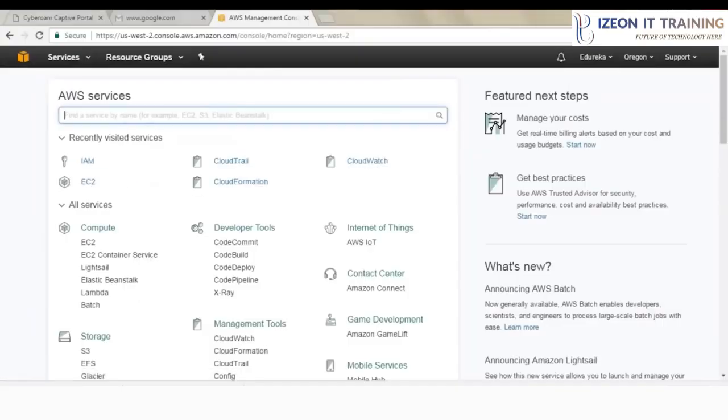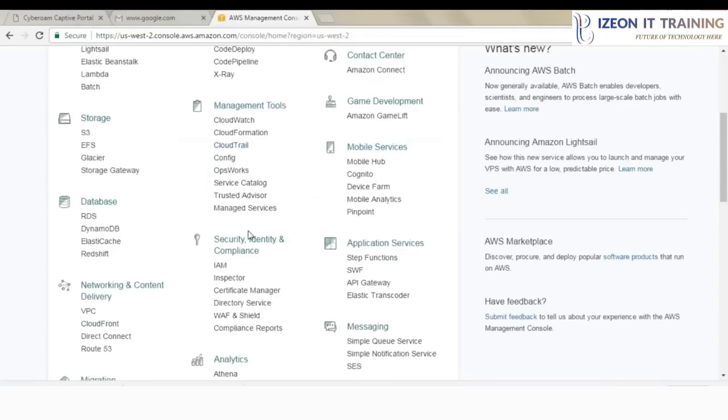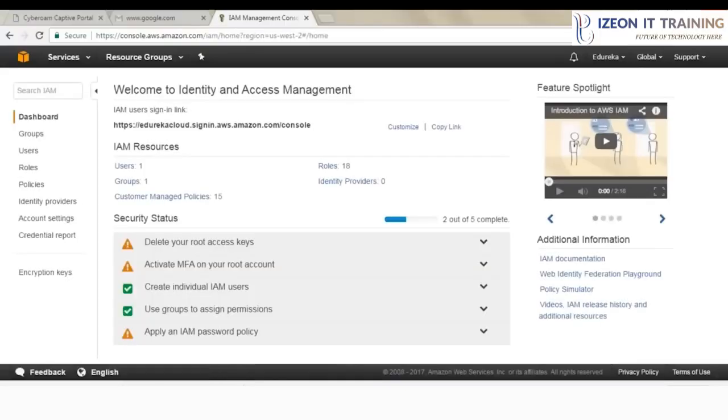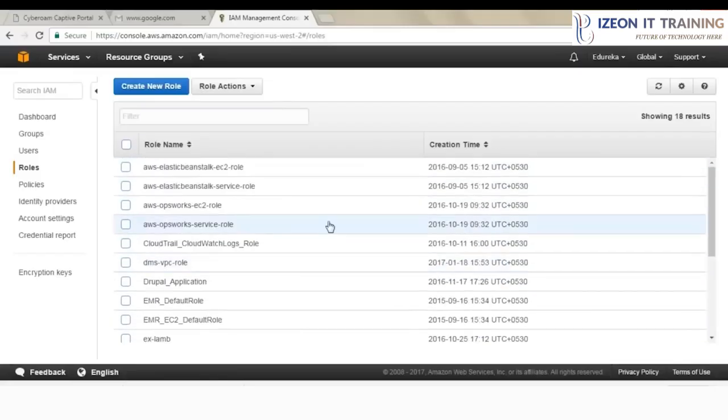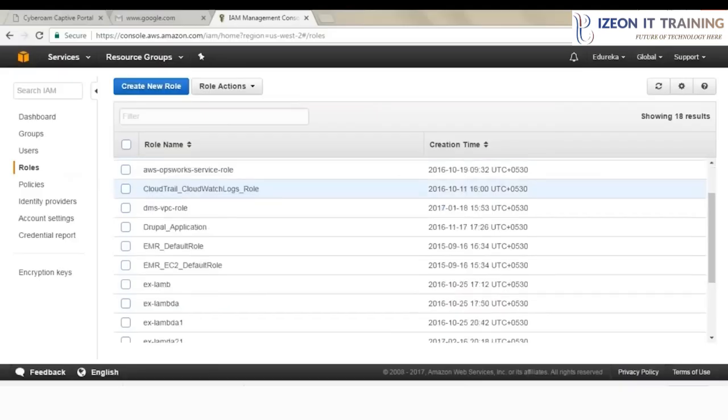Okay guys, so this is my AWS dashboard. I'll go to the security, identity and compliance domain and I'll click on IAM, right? Now over here, I'll click on roles. Now I can see all the roles which are there in my IAM, right? Since I would have identified which role is creating a problem, I'll go to that role. For example, I have a problem in say AWS Elastic Beanstalk EC2 role, right? I'll click on this.